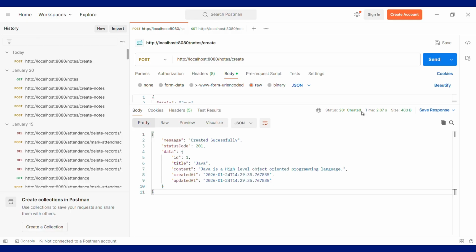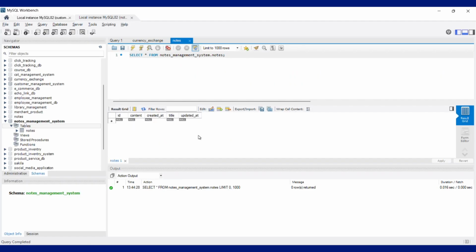See, the status is 201 Created. That is the protocol of HTTP. Message created successfully. And after this, the data is here, wrapped in a format. Now your doubt is getting solved. Inside of data, we have ID 1, title Java, content, and also the created time and updated time. To see this result in the database, let's go to MySQL.